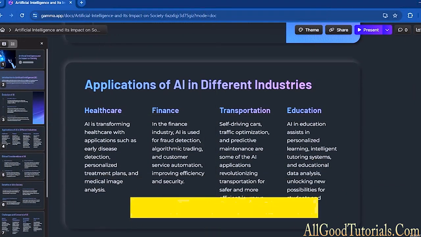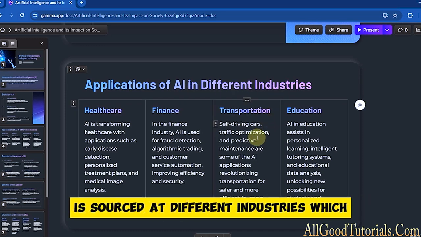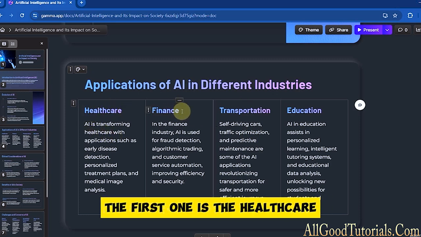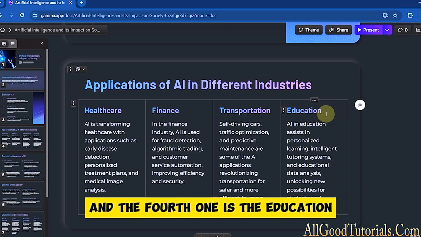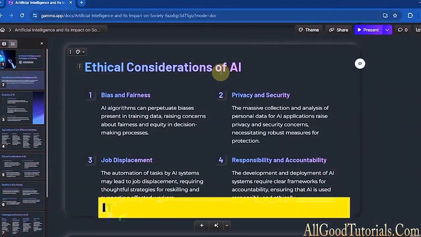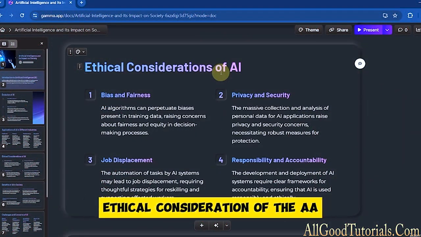On the fourth page, it creates the outline for applications of AI in different industries. It shows the different industries in which AI is implemented. The first one is healthcare, the second one is finance, the third one is transportation, and the fourth one is education. It also shows the description for each industry. On the fifth page, it creates the outline for our topic, ethical considerations of AI.